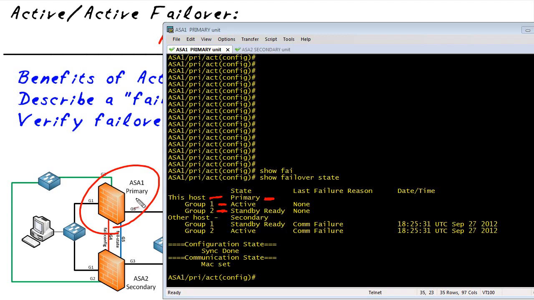The other host, this is from ASA1's perspective, the other host is the secondary. He is currently active for group 2, and he's backing me up on group 1. So we have an active firewall from a physical perspective for both of our failover groups, and a standby for both of our failover groups. So it's a match made in heaven right here.